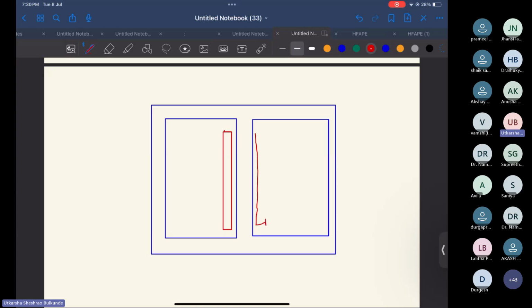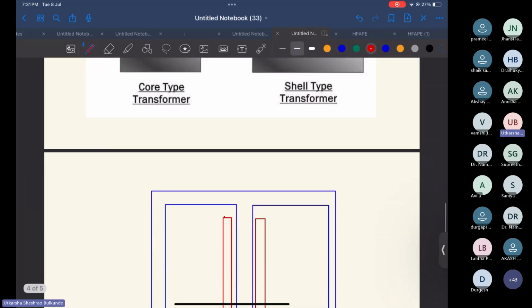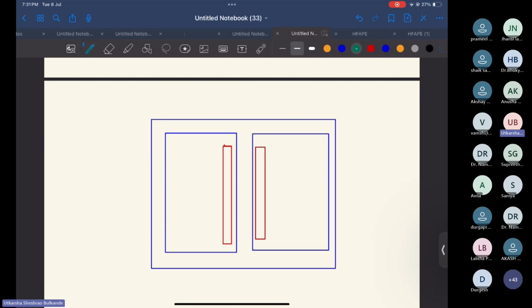Assume we have wound our transformer layer-wise. First we have the first layer, then above that the second layer, then above that the third layer. Assume that we have multiple layers like that on this shell-type transformer. When you cut it in half, if your wire is circular in shape, you will not see a straight line, you will see something like this on the first layer.